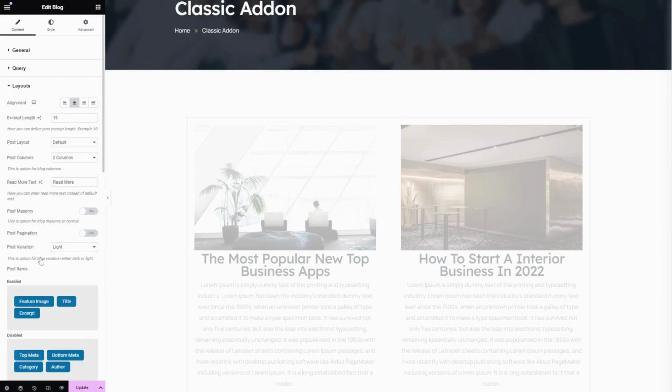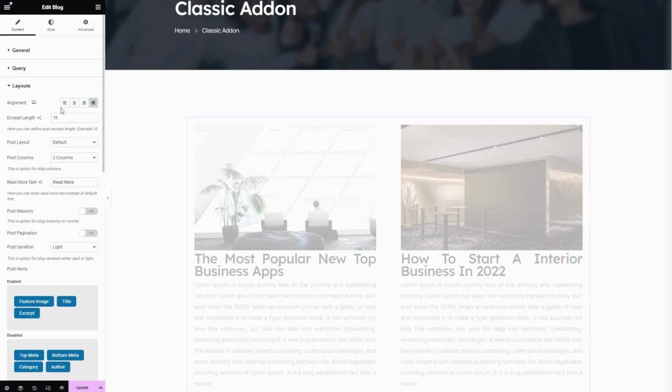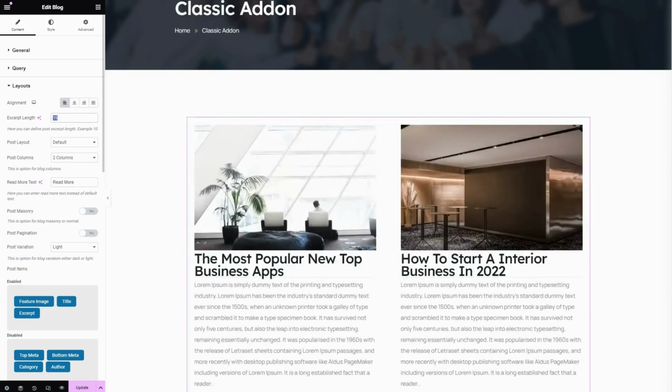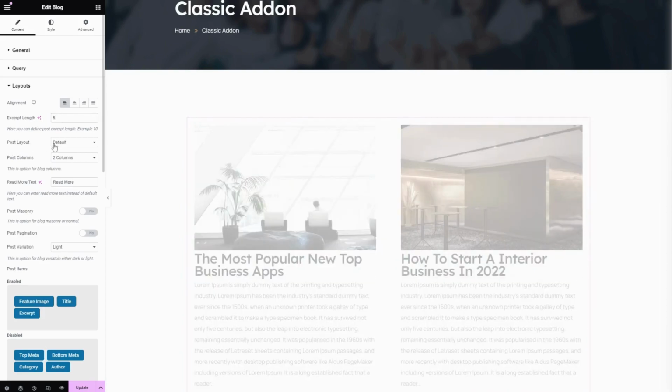The next part is layouts. Here you can change the alignment of this blog. And the next one is description length. Enter your preferred length. And the next option is post layout.